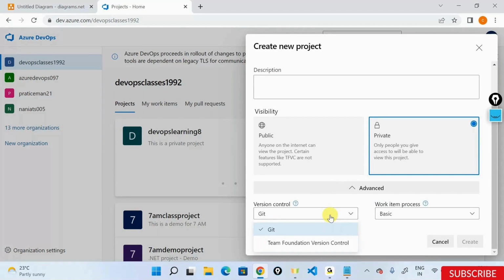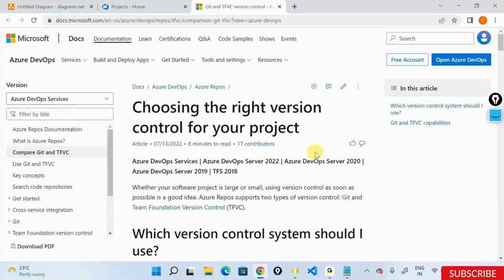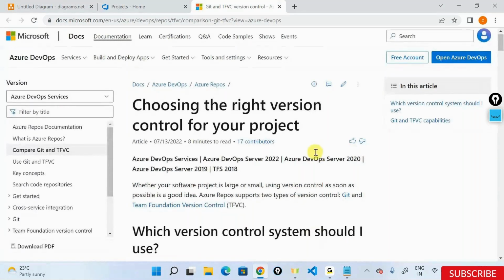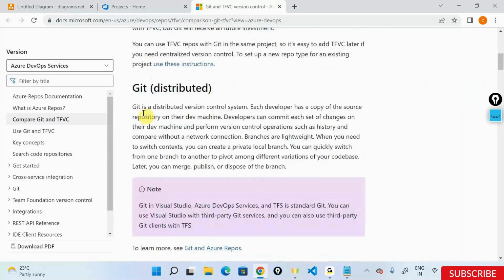If you are not able to decide, just click on that question mark. It will take you to something else, which is just telling what kind of version control this is. Again, Git is a distributed version control mechanism. Each developer has a copy of the source repository. Developers can commit and set up changes on their local dev machines and perform actions such as history inspection without a network connection.